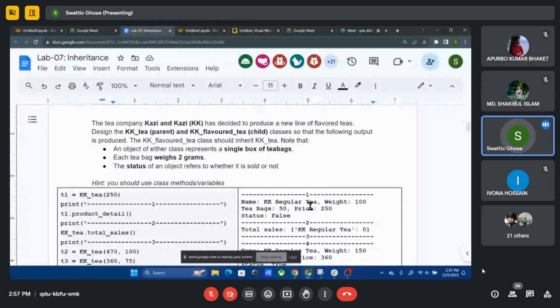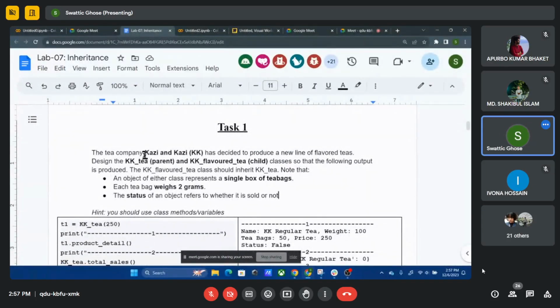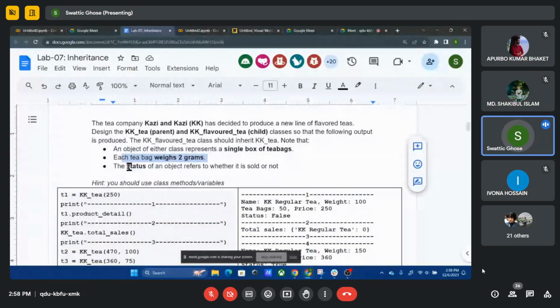So far, what information did we get? Who's the parent? KKT. This is the parent class. And which is the child class? KK flavored tea. Okay, gotcha. Then what other information did we get? An object represents a single box of tea bags. Okay, makes sense. Then each tea bag weighs 2 grams. And the status of an object refers to whether it is sold or not.